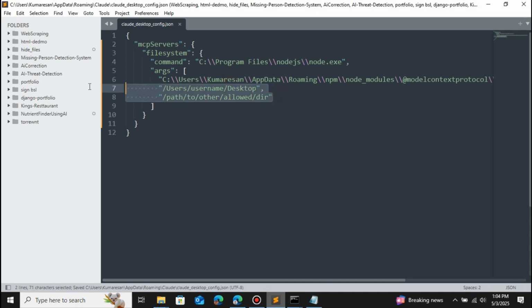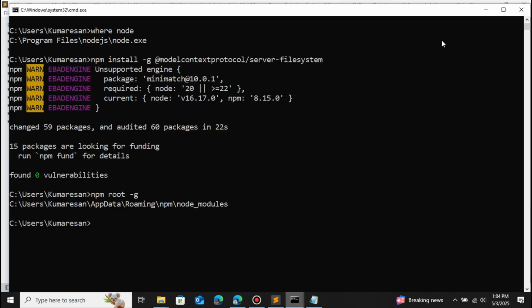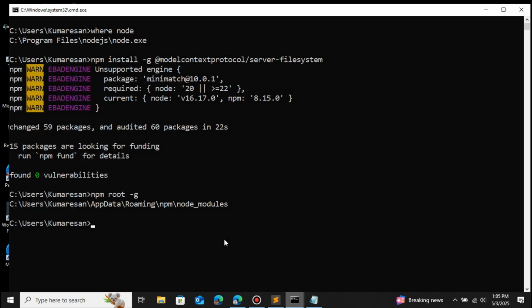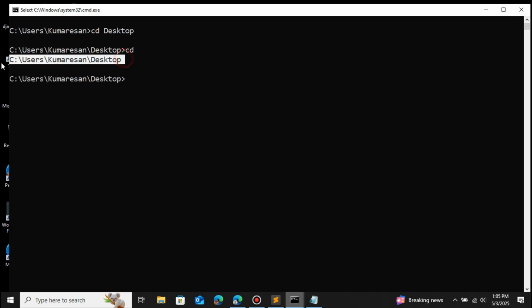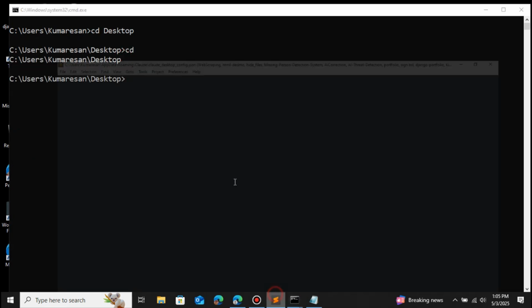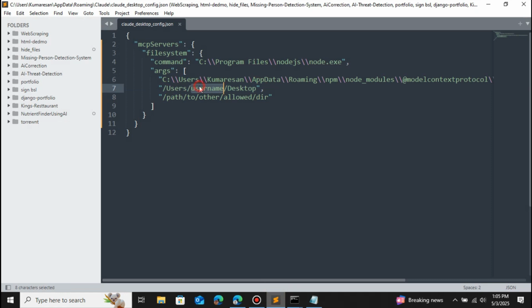Then we need to provide the folders that the MCP servers can access. Currently I have accessed the desktop. To get the folder URL, let me go to the desktop and type cd. Consider that my username is Kumaresan. Let me replace the username with Kumaresan, and I'm going to copy this and paste it below now.